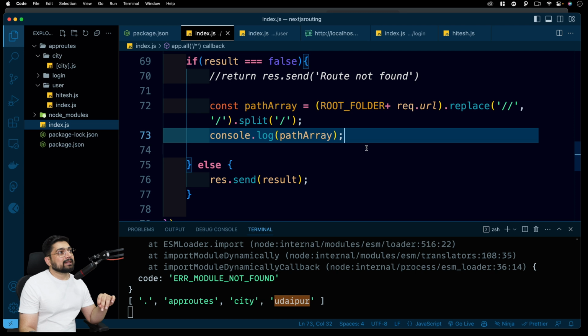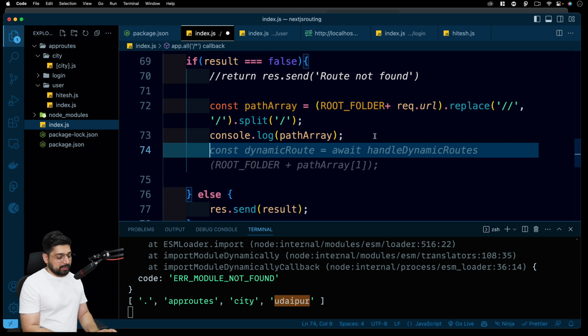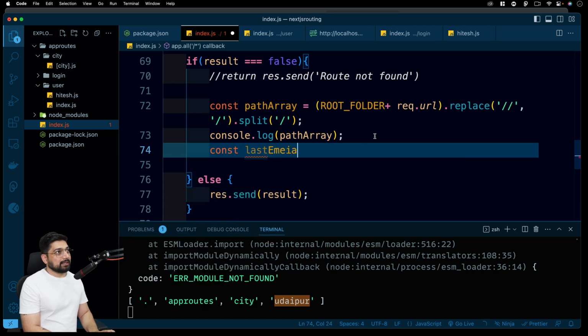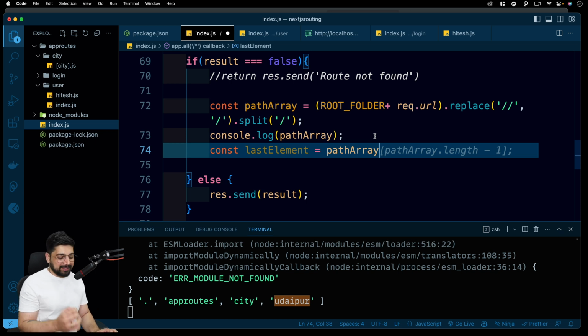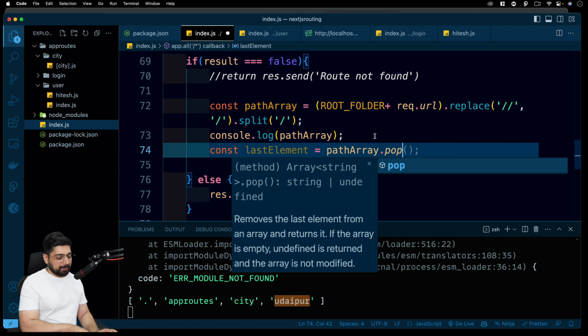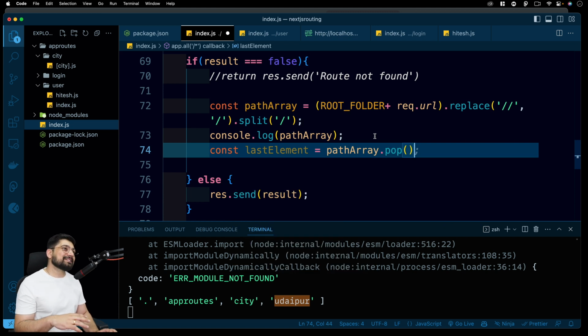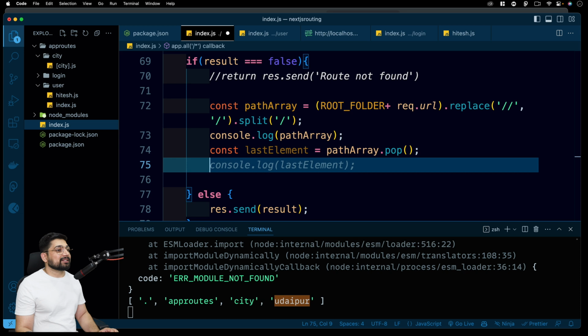Can I grab this last element? Super easy to grab. Let's say const last element is going to be, yes, that's also a way of grabbing it, but there's an easy way as well. Path array, that's exactly path array.length. That's why I love these suggestions. You can also use pop. Pop removes the very last element and gives you the reference of it. So now we have the last element access. All right, nice. Okay, what can I do with this?